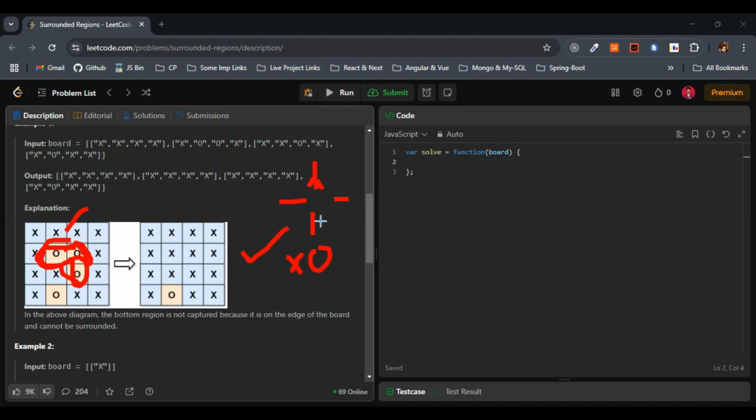We know this one. A region is surrounded if none of its O cells touch the border. So this one is at the border here, right? They have given that a region is surrounded if none of its O cells touch the border. This is the border, right? This is touching the border. So a region is only surrounded if none of its O cells touch the border.